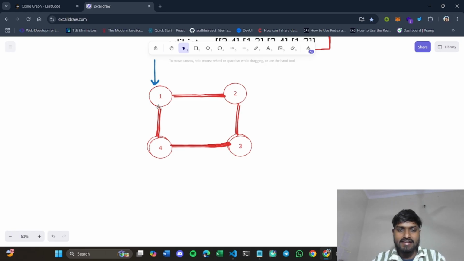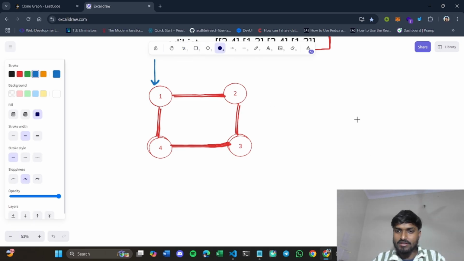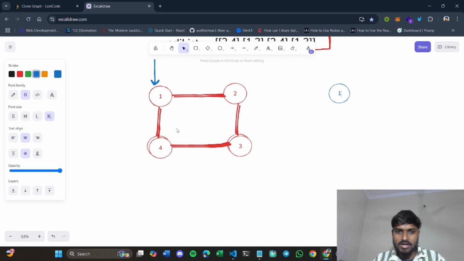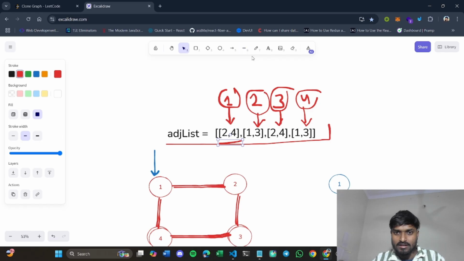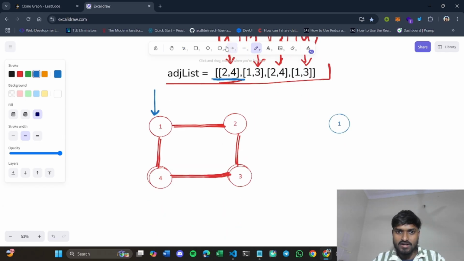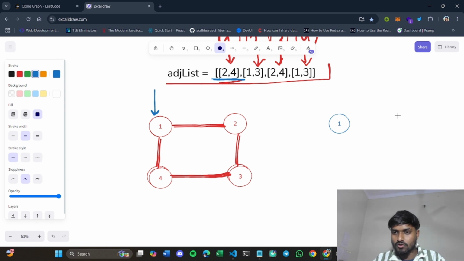So let's say you are currently at node 1, right? When you are at node 1, first of all you will clone this out. Then you will go to its neighbor. So what is the neighbor of node 1? Basically the neighbors of node 1 are 2 and 4. You can see here in the input that we are given, right? So you will again clone, you will again go to node 2.